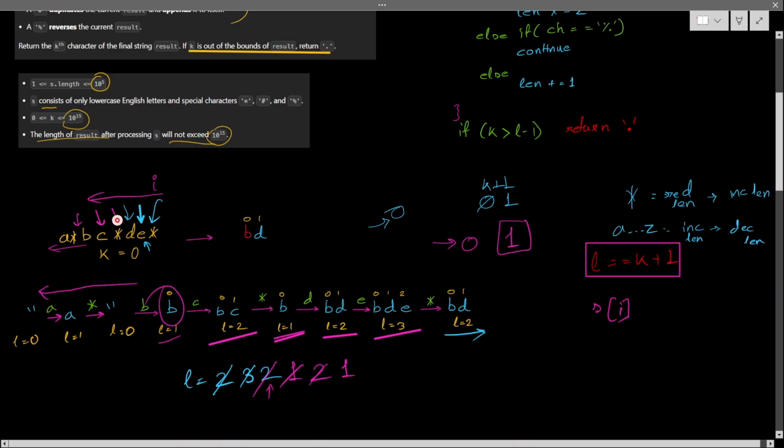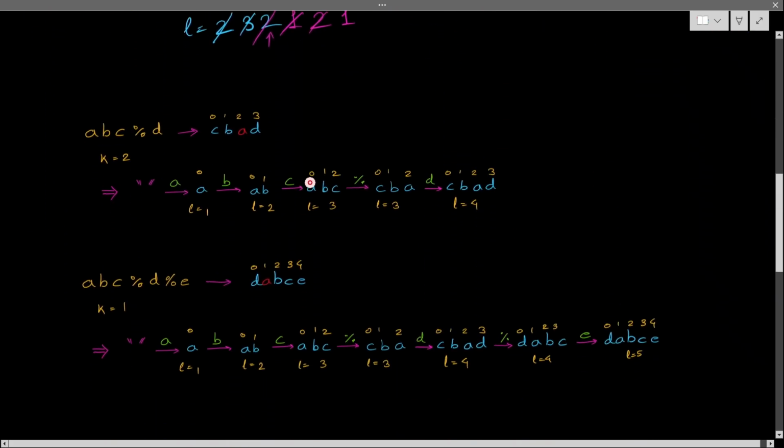So that means whenever one valid character appears and my length is also matching my condition, this length becomes k plus 1. In that case, I will simply return my current character. This is the case. Hope you get it. This is the condition for lowercase and asterisk. Fine. Got it, I hope so.